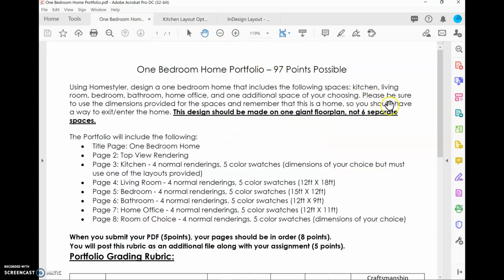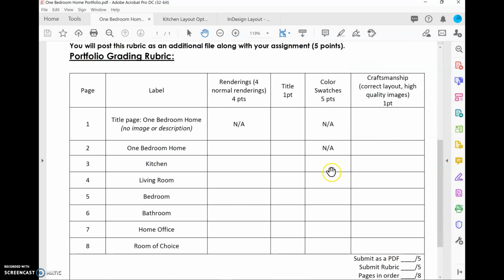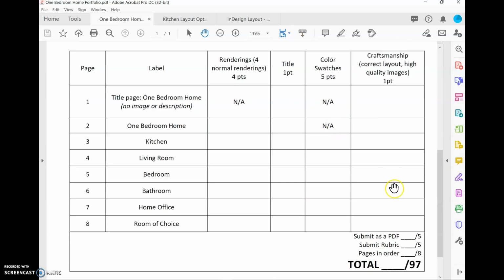And then down here you have your grading chart, and if you have questions on that, let me know, but you do get points for submitting as a PDF, submitting the rubric, and then having your pages in order, and that totals out to 97 points. Kitchen layout options we went over.